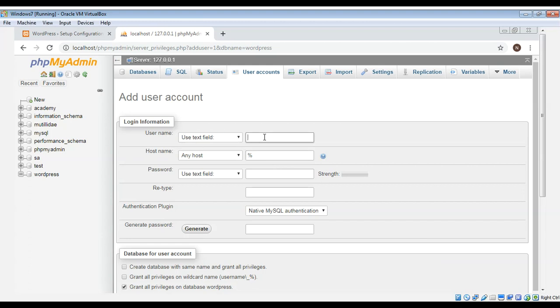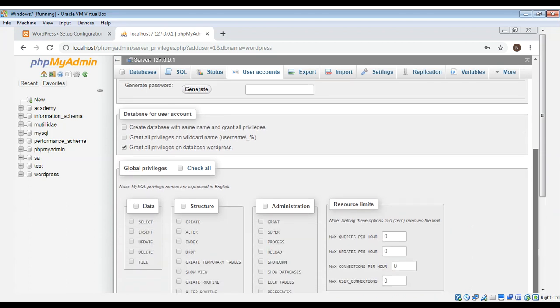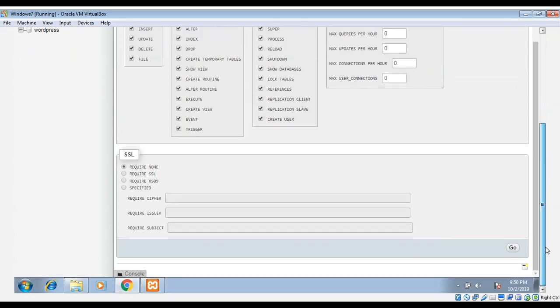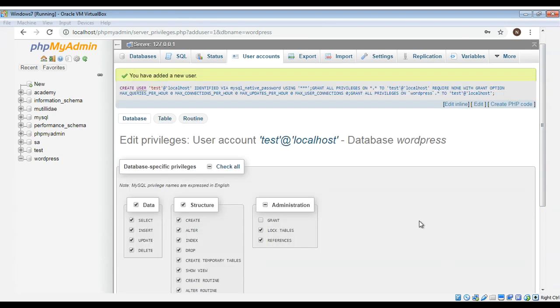and here for username I will use test, and for host name I will select localhost. And for the password, for now I'm just gonna use the simple one, test123, but it is better to use a strong password. And then you scroll below, and over here I'm going to give all these privileges to my user. So I'm going to check all, and click on go button. So it will create a user for us. You can see it says you have added a new user, so a new user is created for us.